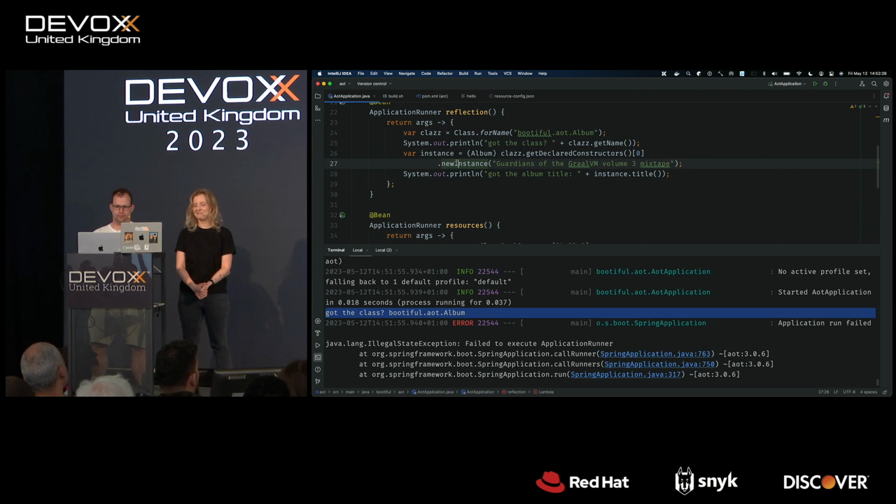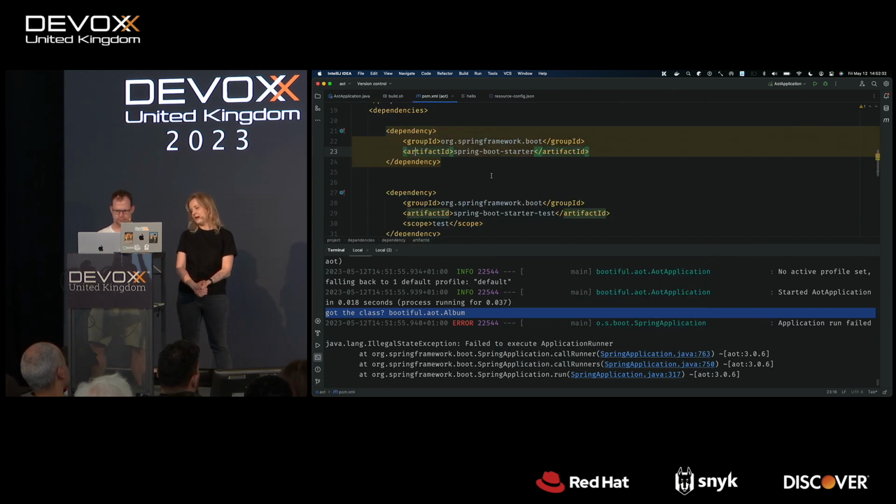OK, so what do we do? What's the best way forward? Let's use the tracing agent and see if it can look at our app, figure out this call, and provide the config for us.